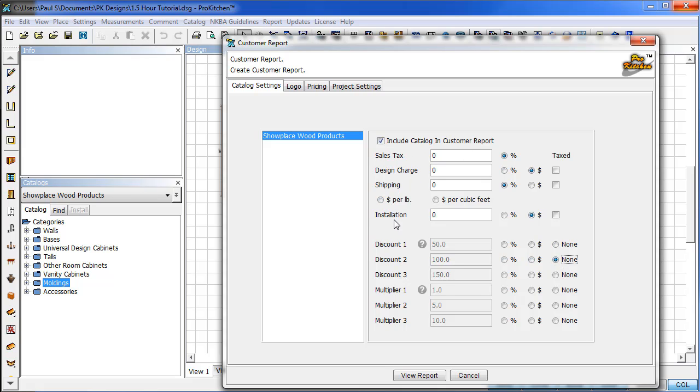You can come in here and you can set your sales tax, your design charge, your shipping. These can be percentages, dollars, whether they're taxed or not, per pound, per cubic foot, installation, discount or multiplier. It's a little button on these. There's a lot of confusion in the industry as to what a discount is versus what a multiplier is. They tend to be used interchangeably, but we've defined them here so that you can use them the way they're defined.